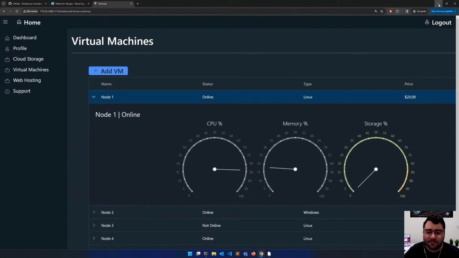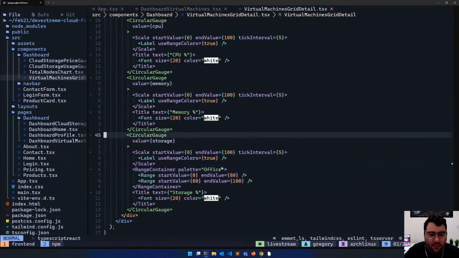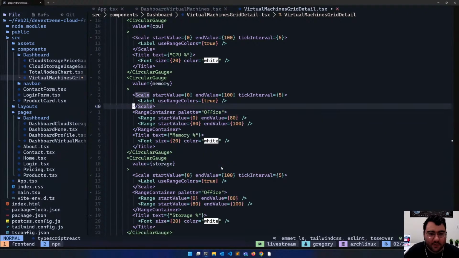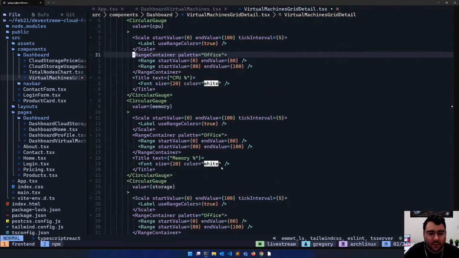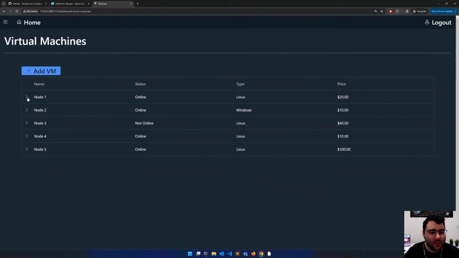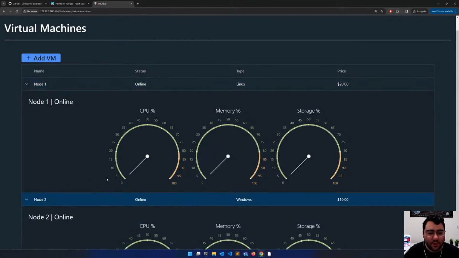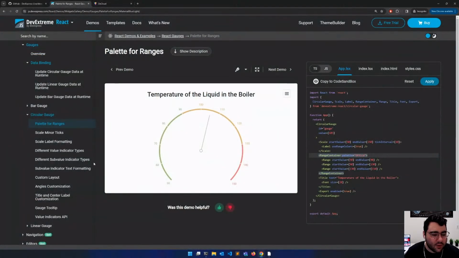Yeah. And I can go ahead and add those colors to all of these gauges. And if I refresh, we can see the colors for all of them. So this is just a little formatting thing we can do.